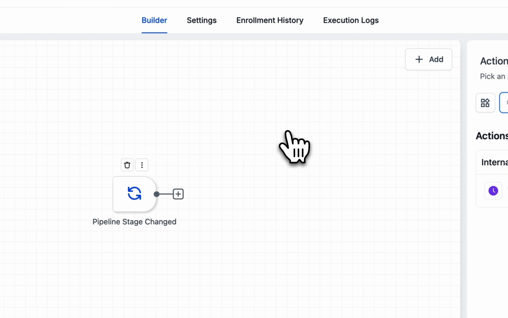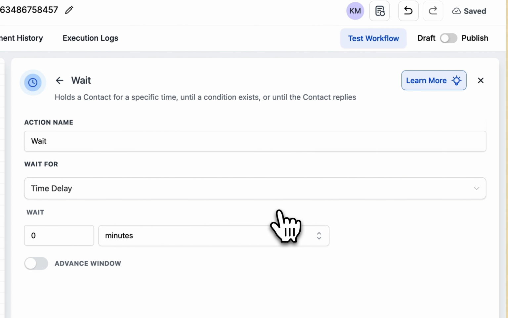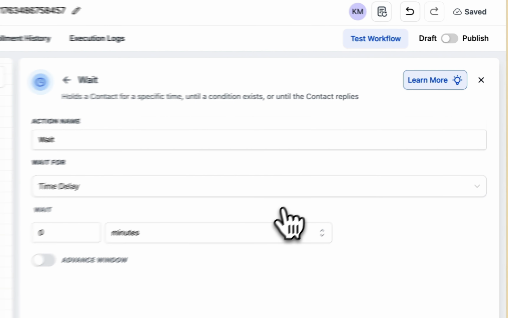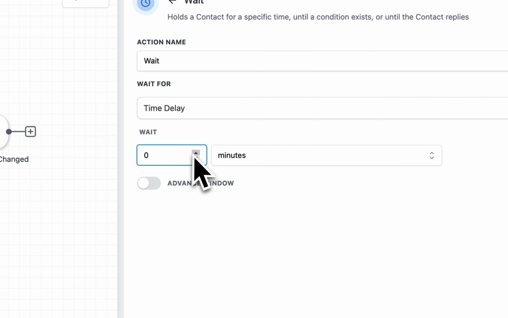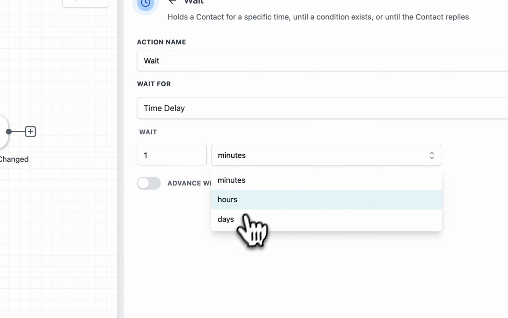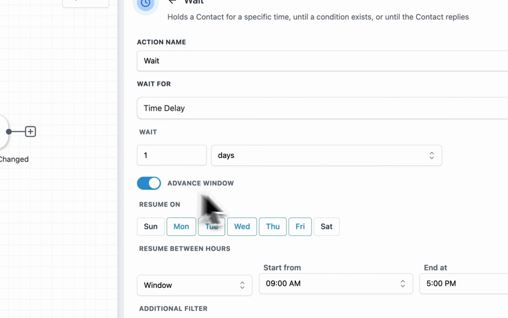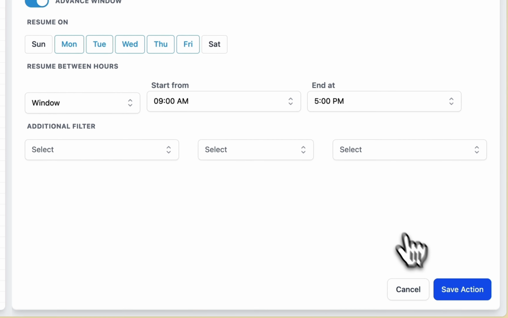Now we're going to add a wait step in here. The reason we're going to add a wait step is so that clients have time to experience your service before asking for feedback. We want to give it a little bit of time. So from here, we're going to set this wait step for 1 day. We're going to choose the advanced window, and we're going to make sure this only goes out between Monday through Friday. You can always adjust this on your own as well.